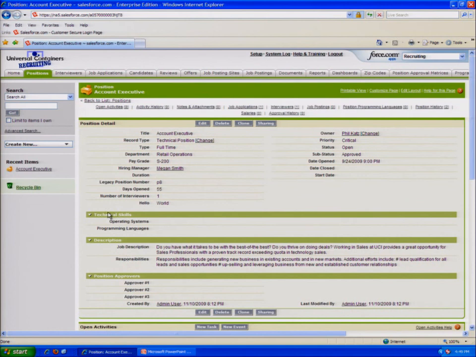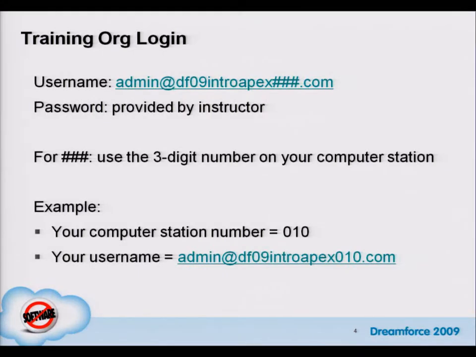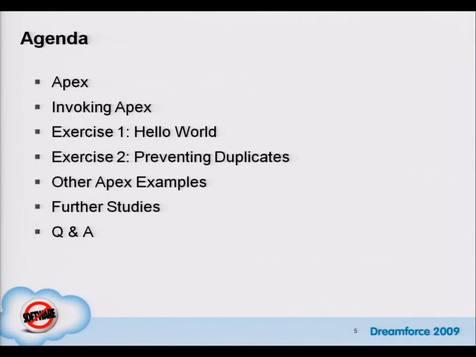All right? So this org that you have, you can log in and use it later. I think it's available for a week or 2. And I want you to take a look at some of the code that's in there. We're going to walk through that. All right, let's go to the PowerPoint. We'll do some slides. We'll talk about what Apex is all about.